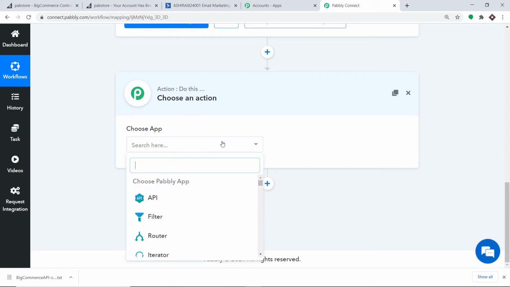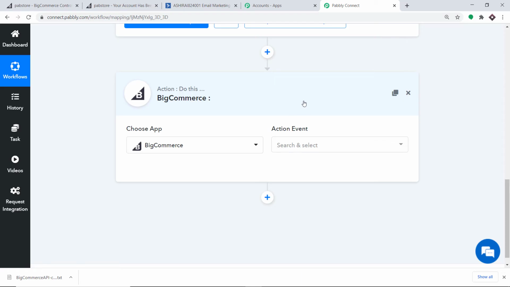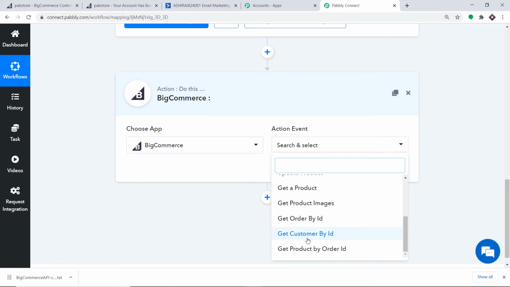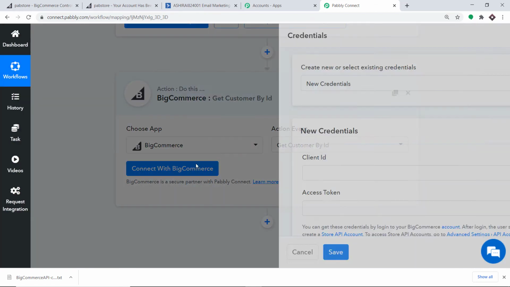So in the choose app, how about we make it as BigCommerce? Because we want to send the data from BigCommerce. Now in the action event, we want to extract the data of the customer from a particular ID. So we are going to make the action event as get customer by ID. Okay, so just click on connect with BigCommerce.